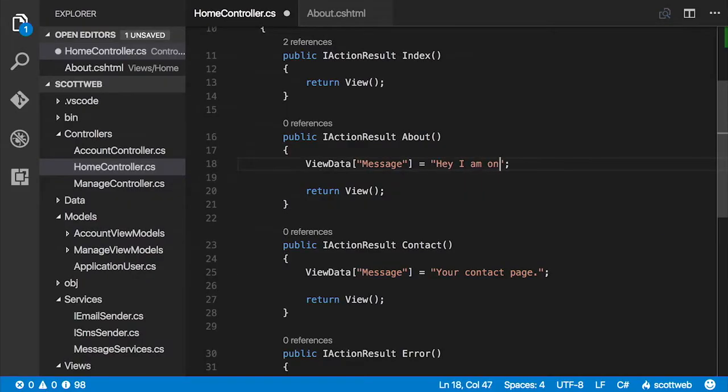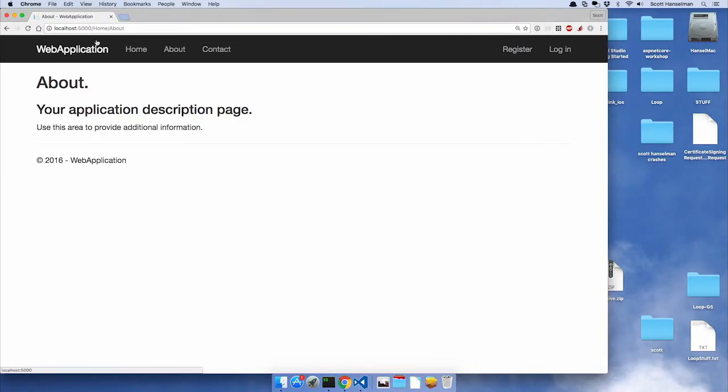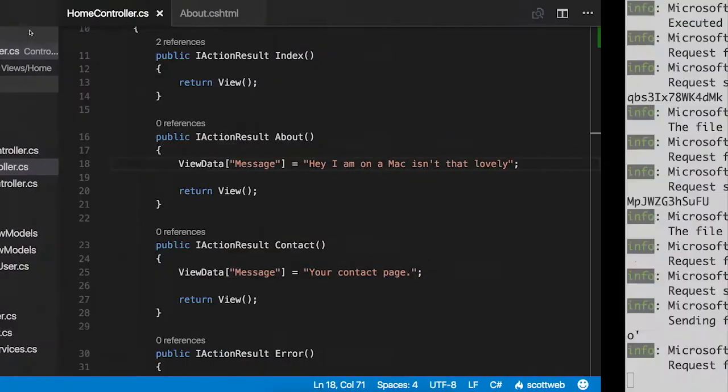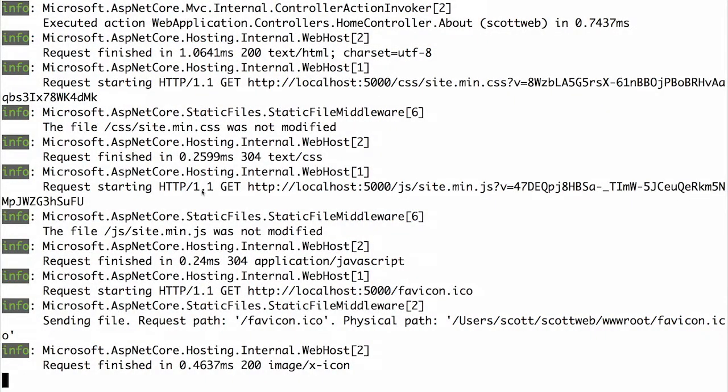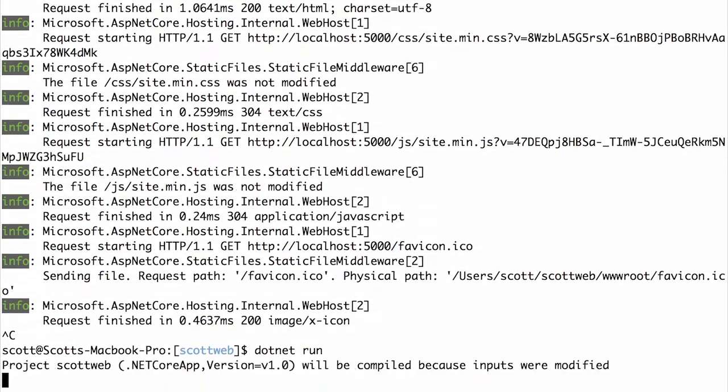Totally applies, exactly. So let's just change this code. Hey, I am on a Mac. Isn't that lovely? Save. Okay. Go back over here. Hit refresh, and nothing interesting happens. Well, I've got to go back over to my application, stop it, and run it again.